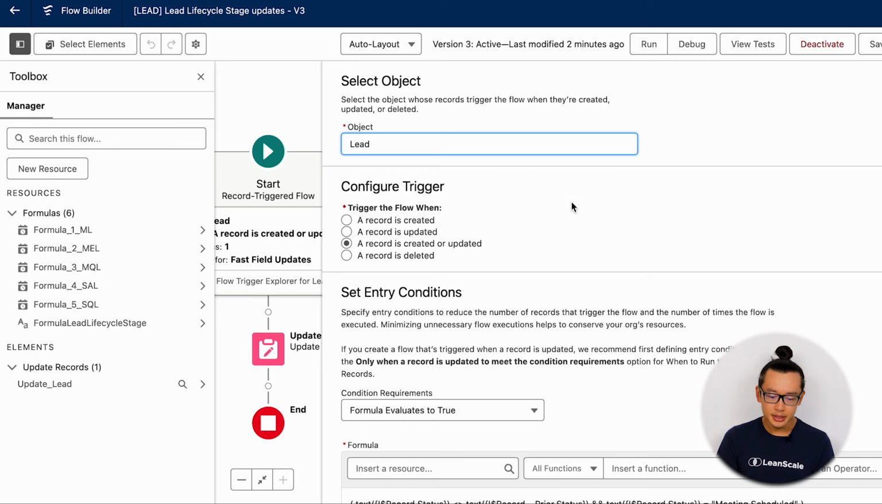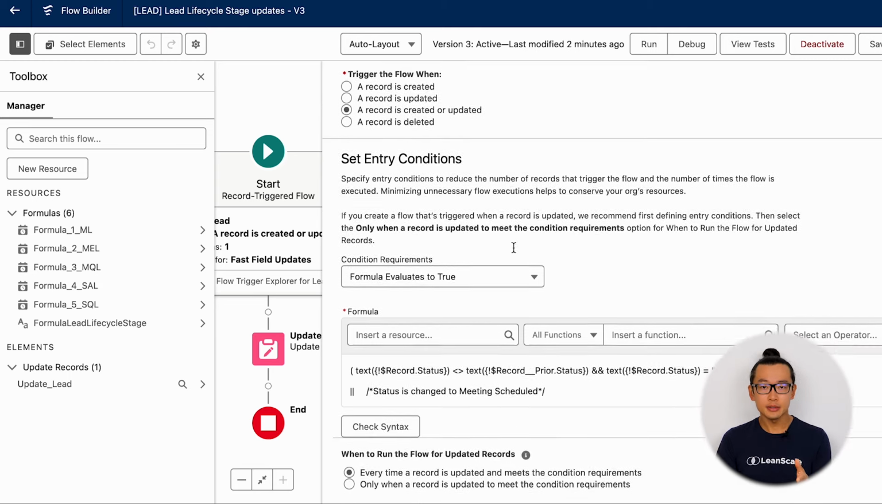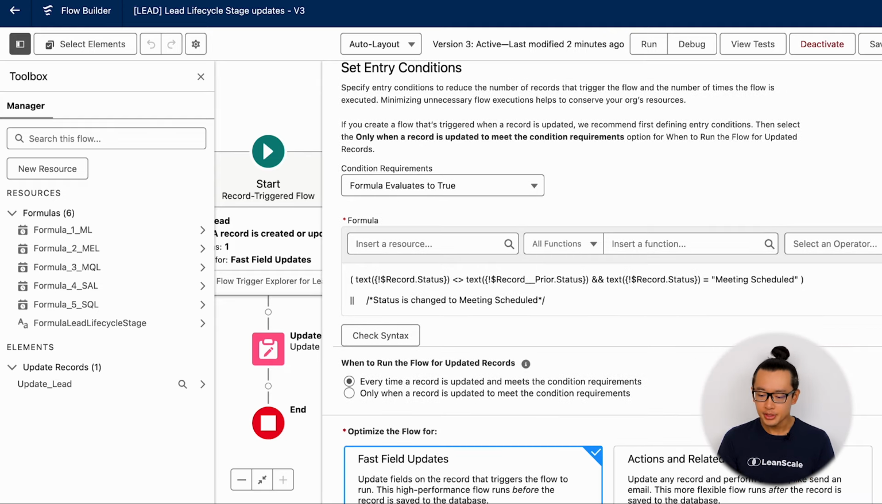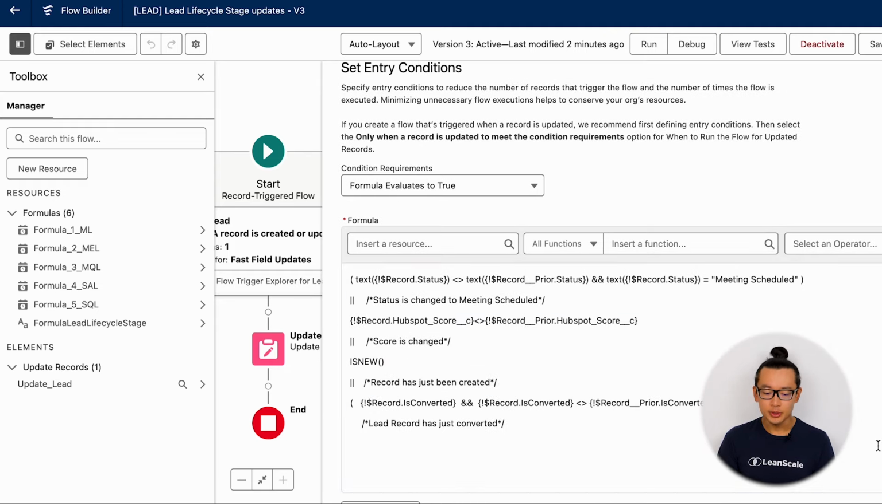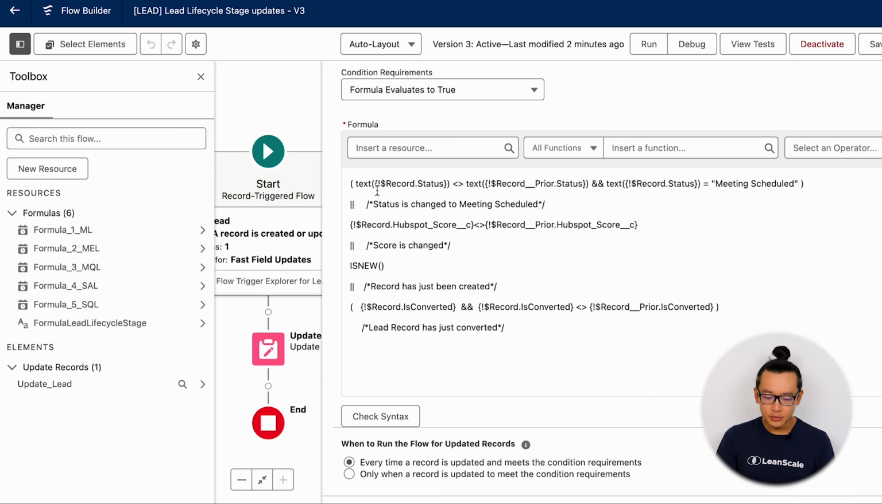So let's start from the top. It's a flow that runs at the lead object level. It triggers the flow when a new record is created or updated. The entry condition is very important. We don't want it to run every time a new change happens in the system. So we added 4 conditions for it to run. The very first one is if a status is changed to meeting scheduled, or if a score is changed, or if a lead record is new, or if a record has just converted.